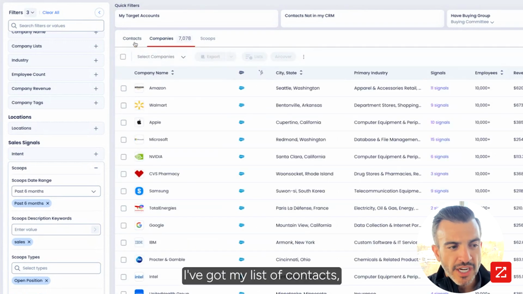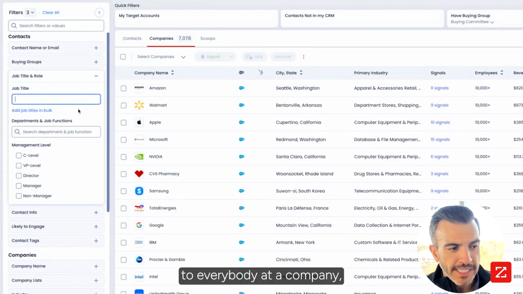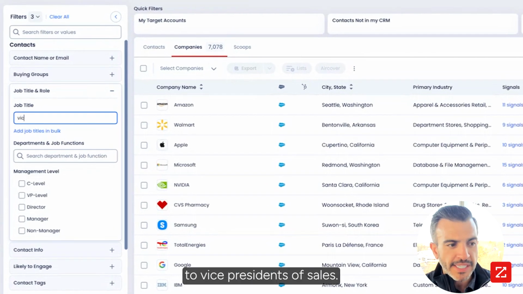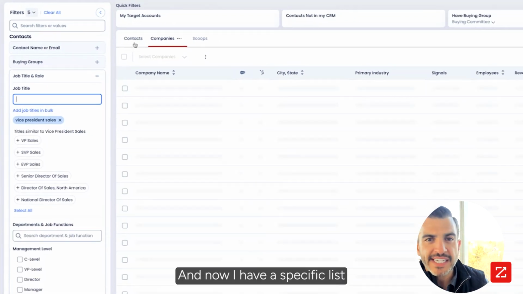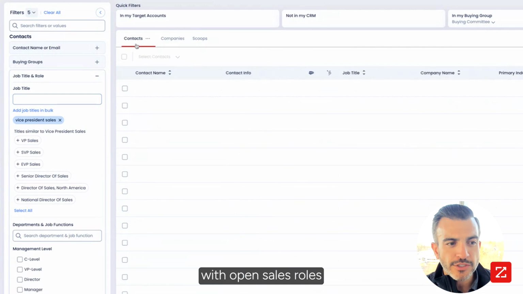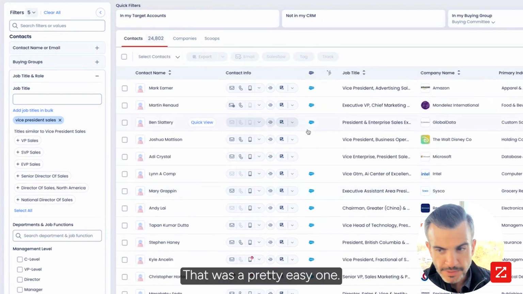I've got my list of contacts, everybody at that company. I can get specific here. I don't want to talk to everybody at a company, but I do want to talk to vice presidents of sales. And so I put that in. And now I have a specific list of all of the companies with open sales roles and the VPs of sales at those companies right at my fingertips. That was a pretty easy one.